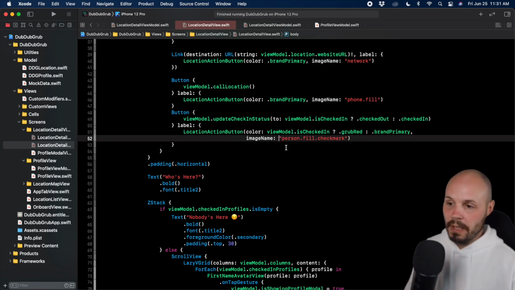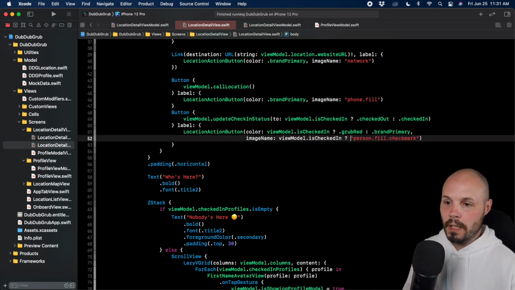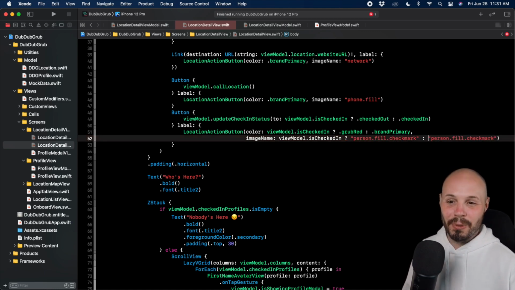Cool, now we just need to update the image accordingly. So again, we'll just copy and paste this first part. Okay, so if we are checked in, we don't want to show the person fill check mark. We want to show the person fill X mark. I'll spare you me looking it up on SF Symbols, but you can look it up on SF Symbols if you want, but I just know it's person fill X mark to get the X.